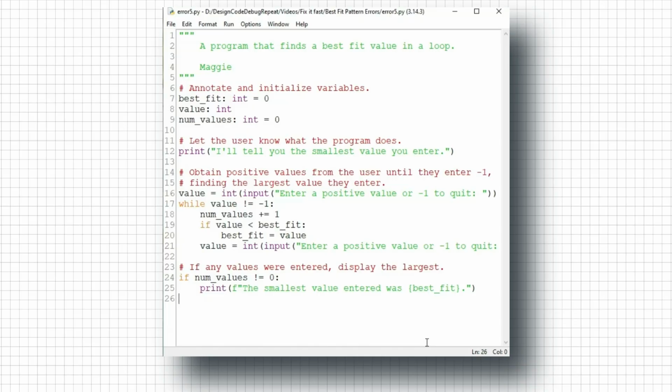So if I'm looking for the smallest number entered by the user, no matter what they enter first, the test, value less than best fit, must be true. That means that best fit must be a very large number. So whatever the user enters will be smaller. There are a couple of strategies you can use here.